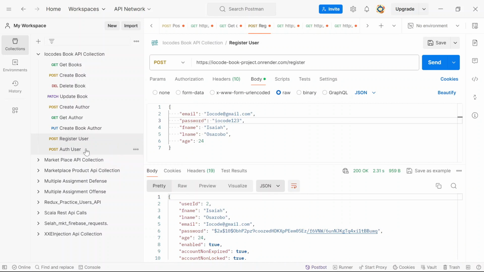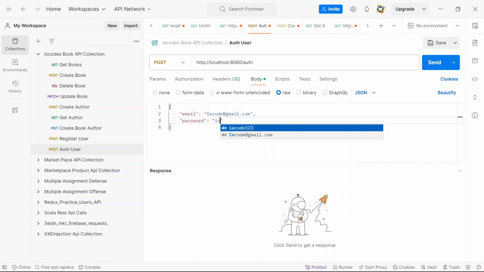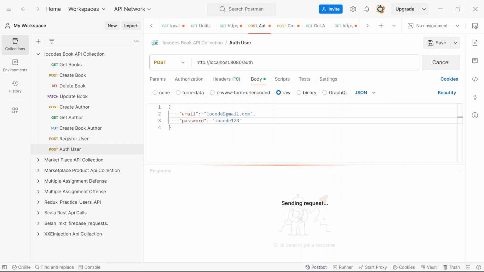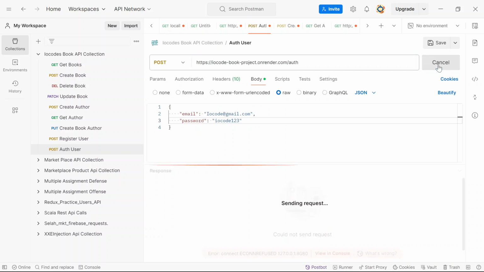and I'll move to my auth part, Postman. So we'll use iocode@gmail.com and iocode123 as the password. And now I'm going to send in this request. Oops, okay, there's an error. I failed to update my URL. So I'll correct that and remove one of the / again, and then I'll send.